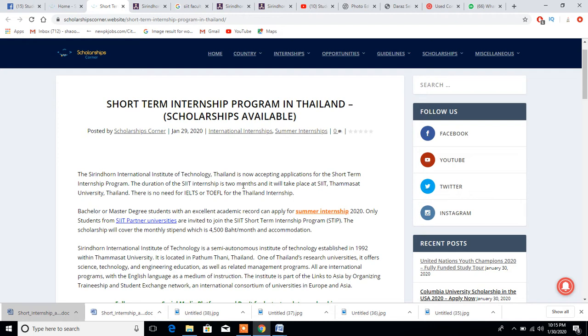Today I'm here with another exciting opportunity. It's a short-term internship program in Thailand, and it's both a fully funded and self-funded program. We have a limited number of seats for the scholarships, and you can apply by yourself on a self-funded basis. But if you want to apply for the scholarship, there are limited seats, which means tough competition, and you have to apply as early as possible.